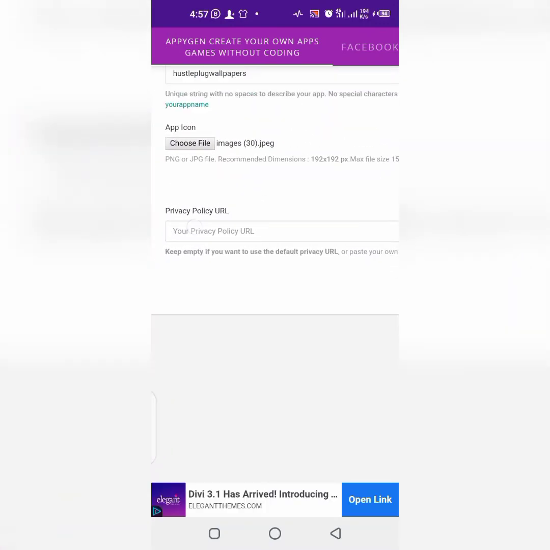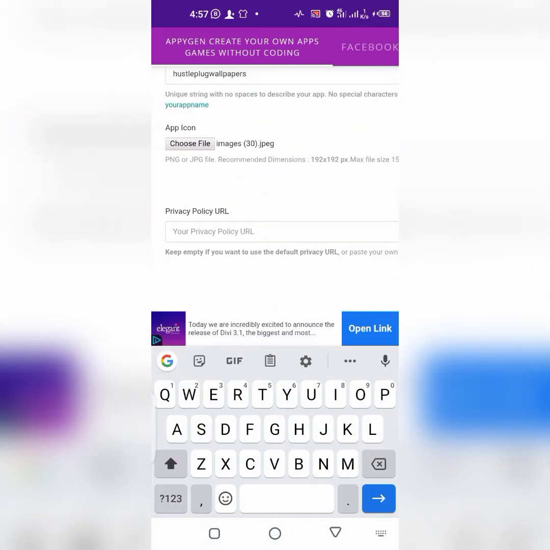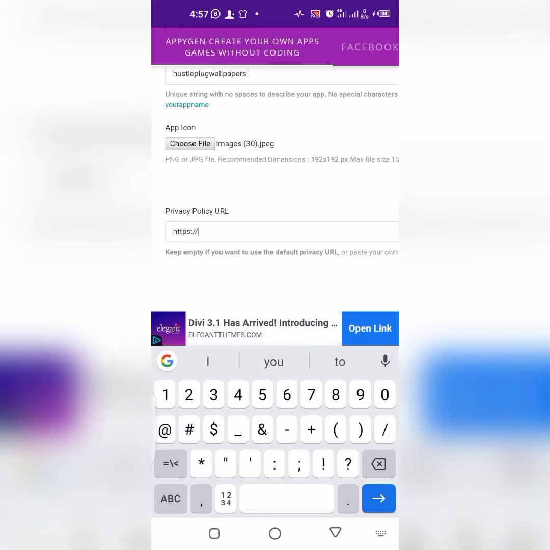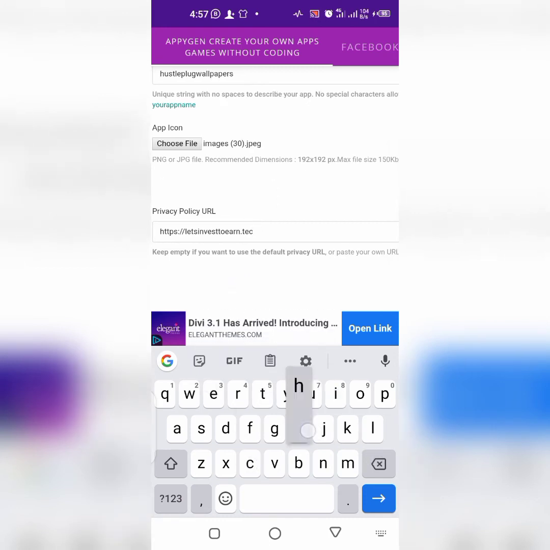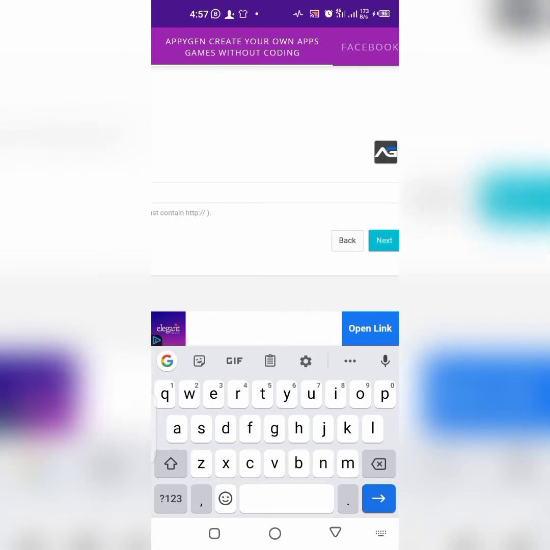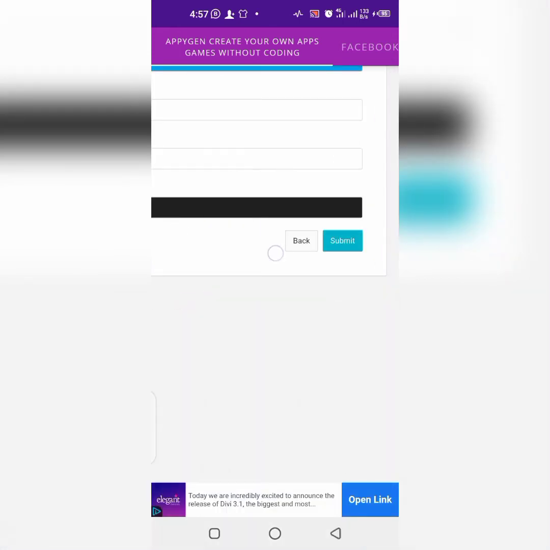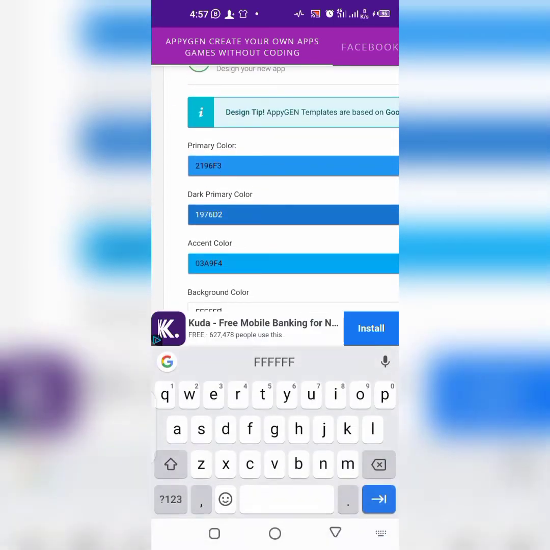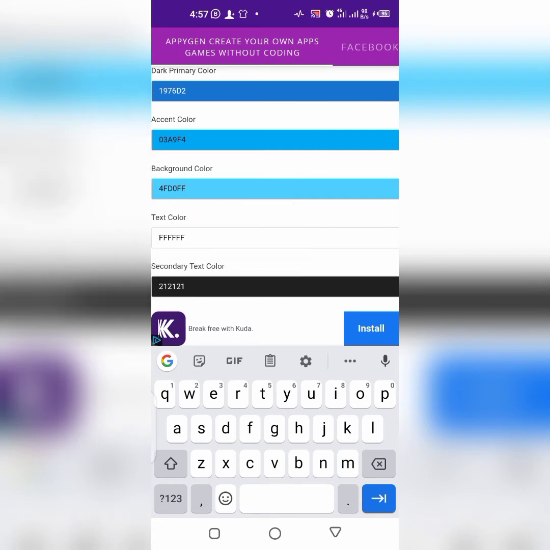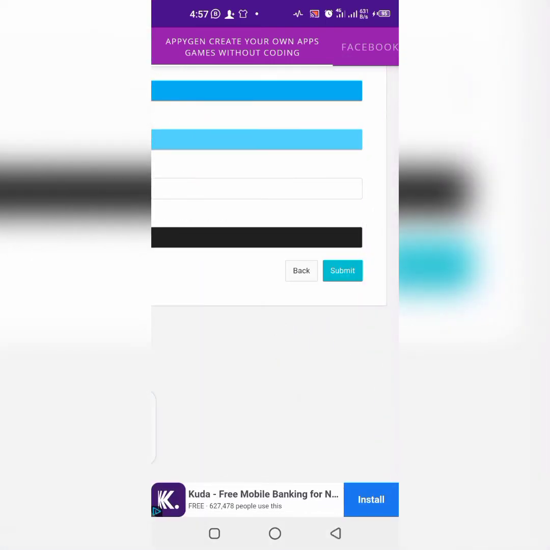If you have a privacy policy email, you can put it here, https://invest.n.tech. All right, so you put it here, then click on this. You can change the color, you can change the background color. See, let me change it to green. So you click on submit.